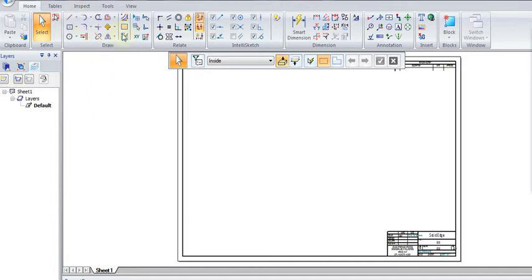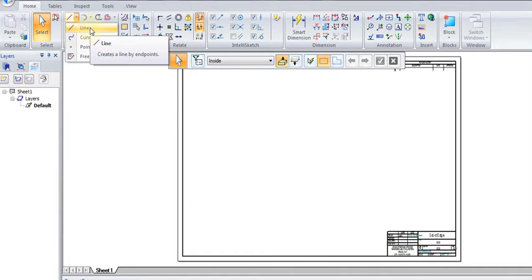So the drawing container, as said before, is where the majority of your drawing tools are. We have the line tool, we have the rectangle tool, and we have the circle tool. If we click on any of these down arrows to the right of any of the drawing tools, we'll see extra tools come down. So we see that there's the line tool that just creates a line by its endpoints, but we also have the curve tool, the point tool, and free sketch.